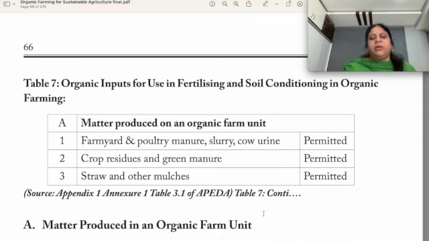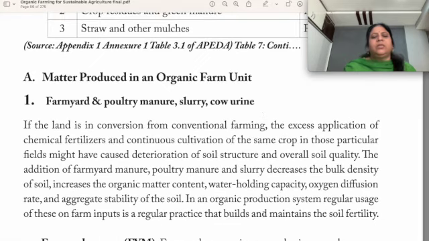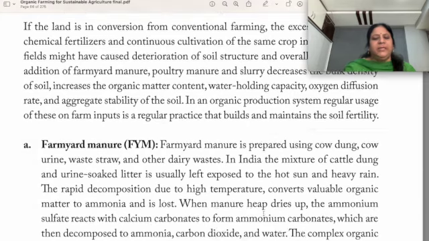Matters produced on an organic farm unit which are permitted to use for organic farming, for the export purpose especially and domestic market also. Farmyard and poultry manure, slurry, cow urine which are produced in the same unit. Crop residues and green manure, straw and other mulches. So, matter produced in an organic farm unit, farmyard manure, poultry manure, slurry, cow urine, all these things are permitted.